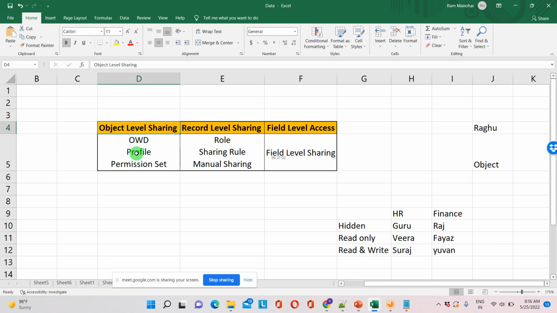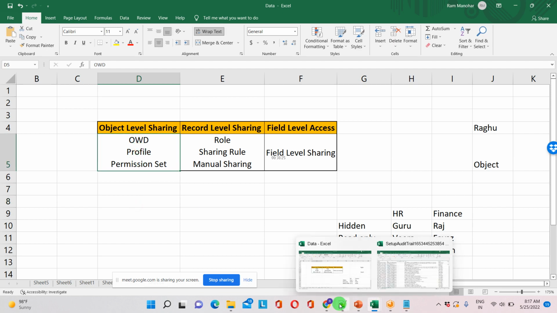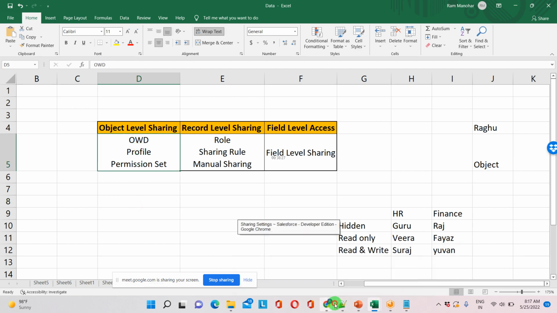Here, if you want to do the practice, everything will be interlinked. OWD, profile, role, everything will be interlinked. So, before practicing on OWD, you should know how to create a profile. Once you know the profile, then you can start doing practice on OWD and profile, both the things on the same day.